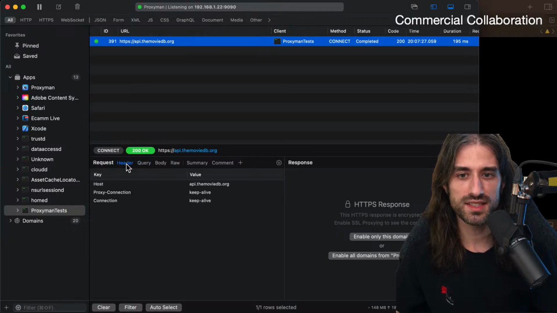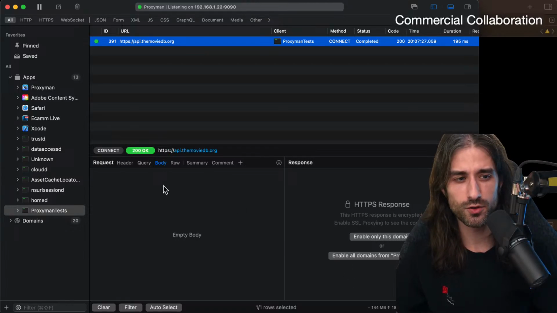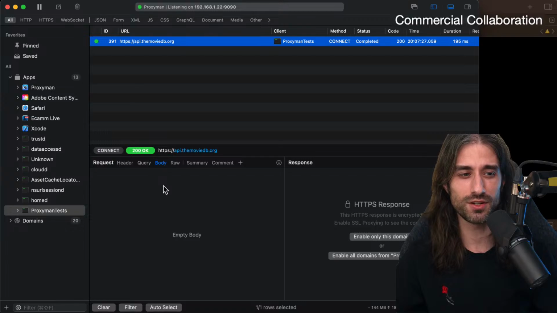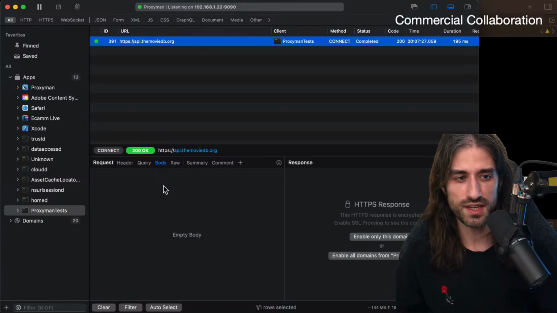And as I said, you can see that I cannot see anything inside the response because the response has been encrypted. And I cannot see anything in the body also, but it makes sense because there is no body. But even if there were a body, I couldn't see it because it would be encrypted. So there is a way around it. It's that we can install a certificate on our Mac. So I've already installed it in my case.